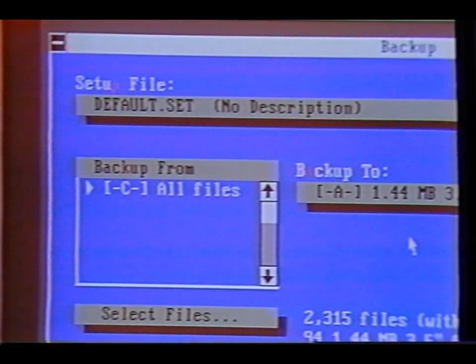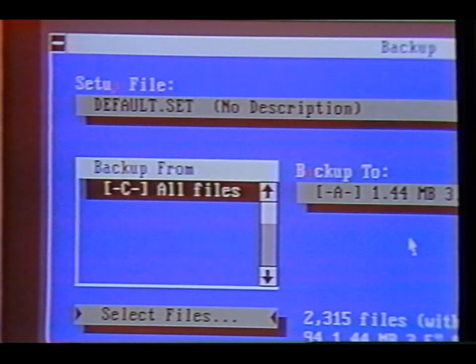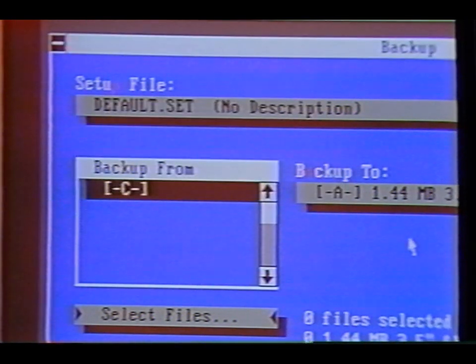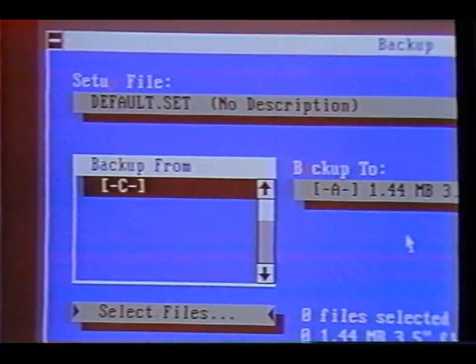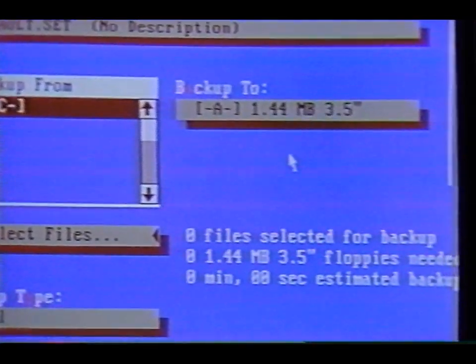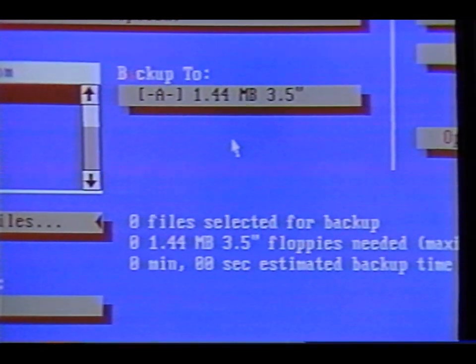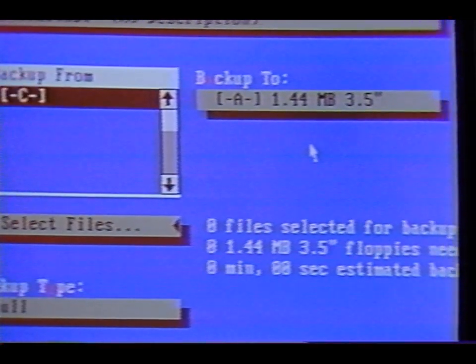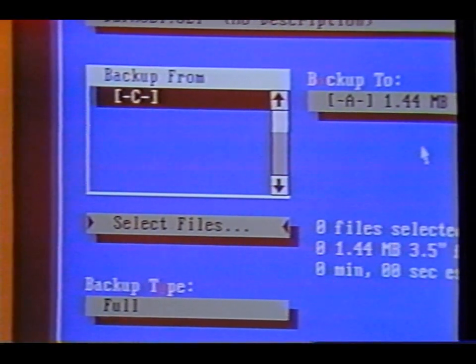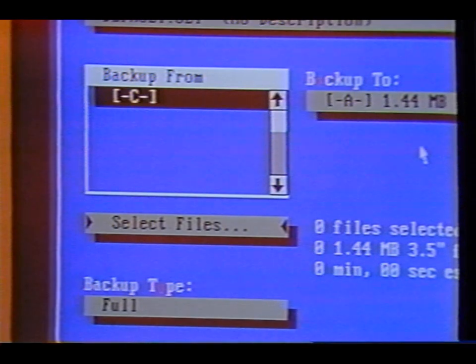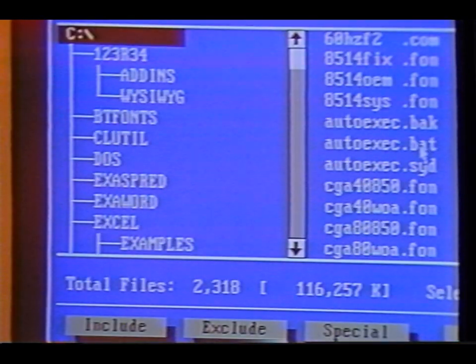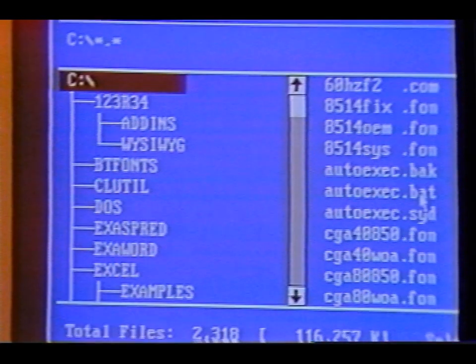We'd like to choose just a few files on our hard disk to be backed up. To do this, let's highlight Backup From again, and let's hit the space bar until it has no files selected. Notice down on the right it says 0 files selected for backup. When we get to this point, then we just press Enter, and it takes us to the Select Backup Files screen.